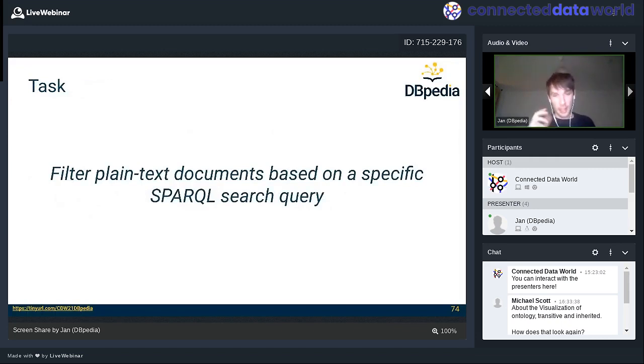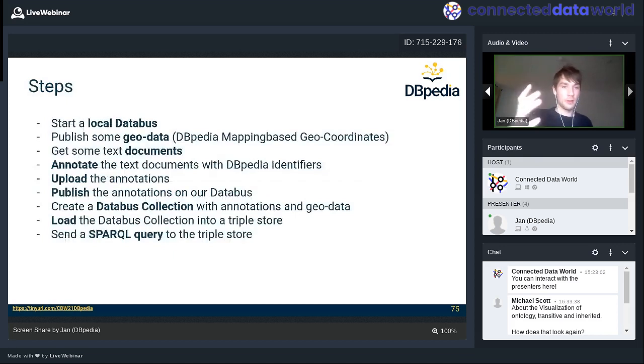We want to filter plain text documents based on a specific SPARQL query, and in this specific case on a geospatial query. Here are the steps that we are going to go through. First of all, we're going to start a local Databus on our machine. Then we publish some geodata on that Databus. Then we find some documents. Well, we already found them. They are in the example repository.